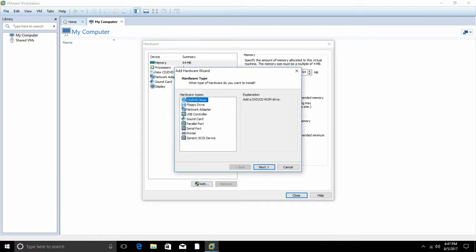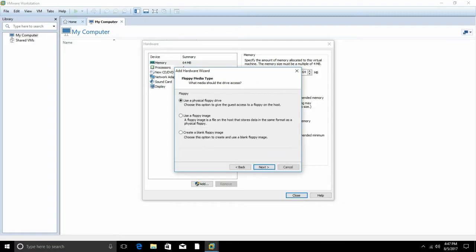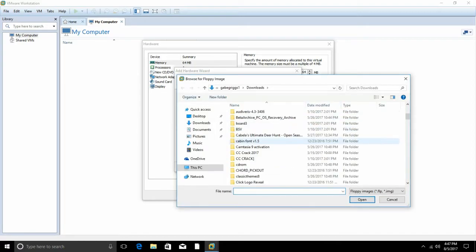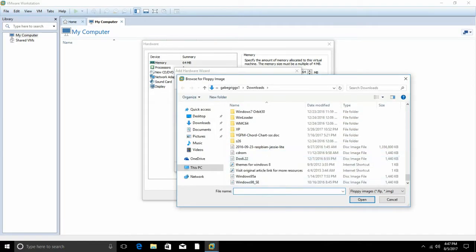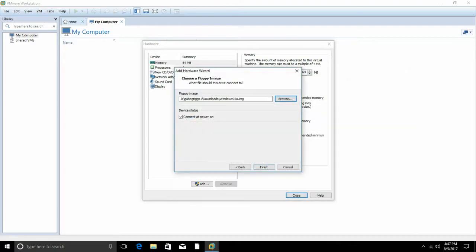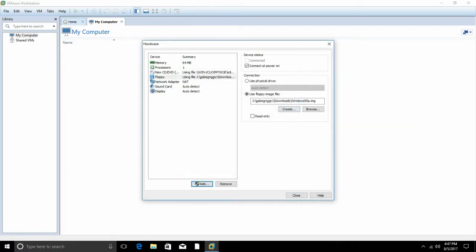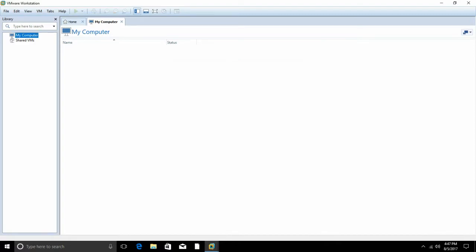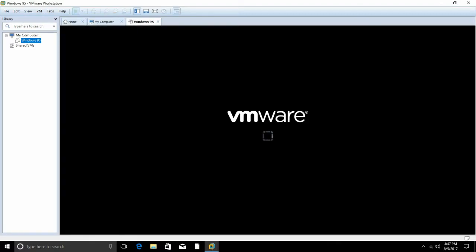To add our boot disk, we click Add, we click on Floppy Drive, we click on Use a Floppy Image, we click Browse, and we click Windows 95A. And then we click Close, click Finish, and the machine will power on.